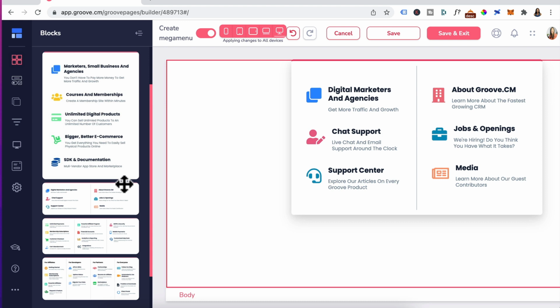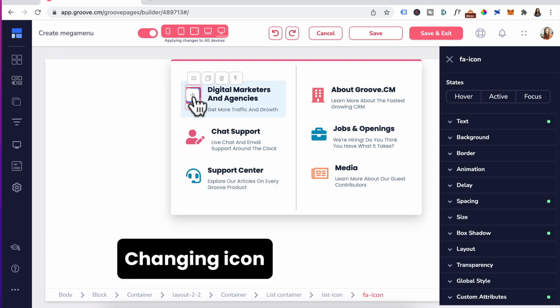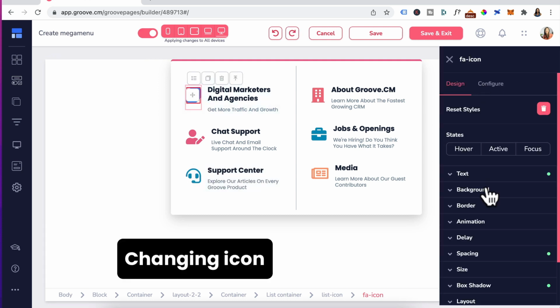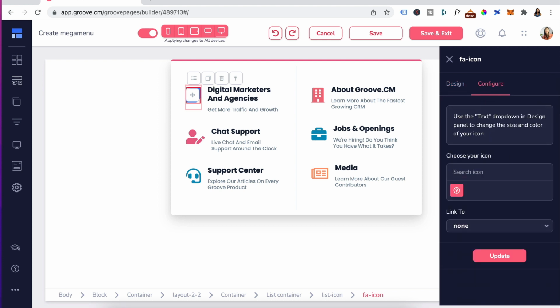But guys, if you have a page with a lot of subcategories or topics, you can drag in the 3-column or 4-column mega menu here. Let's collapse this to make it wider. To change the icon, just click on it and the styling toolbar should pop up over the right. You'll click Configure, delete this, and I'll type in Service to see if anything pops up. I'll select that. Now you can also link the icon to a specific page.